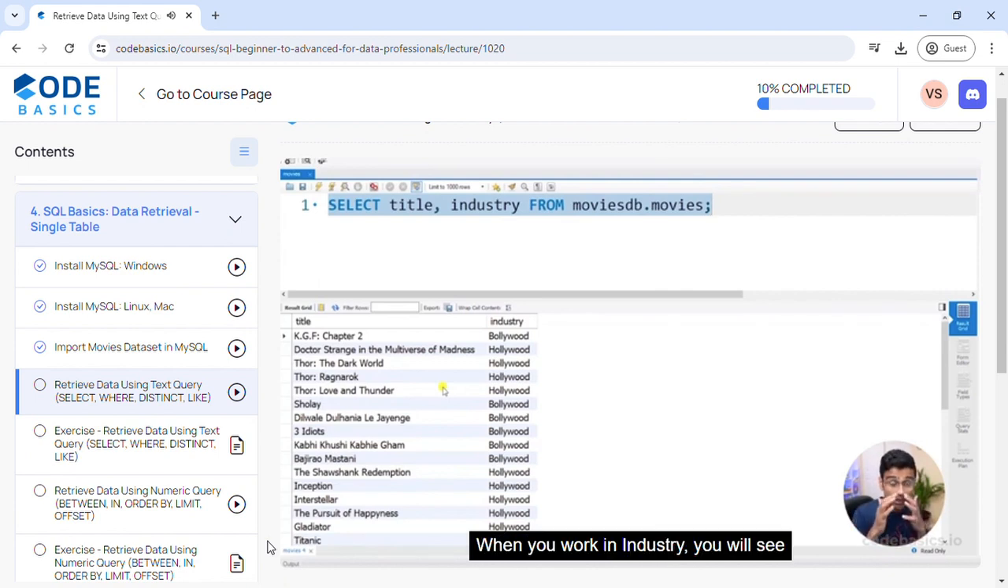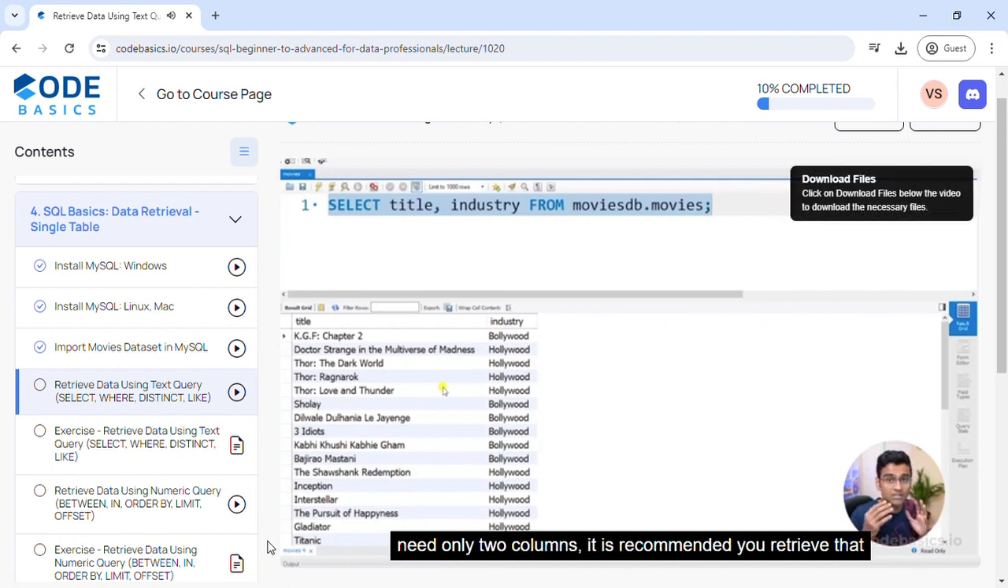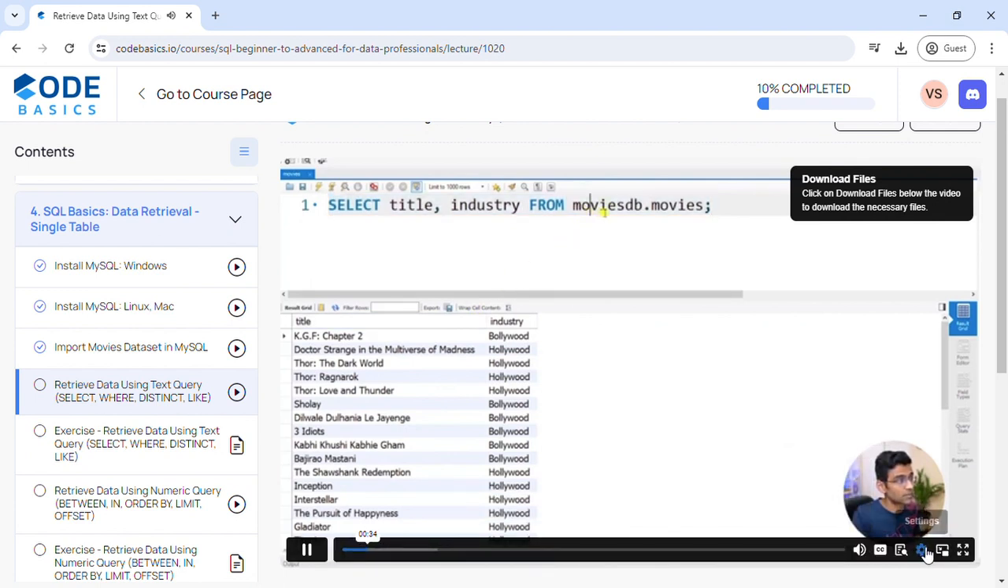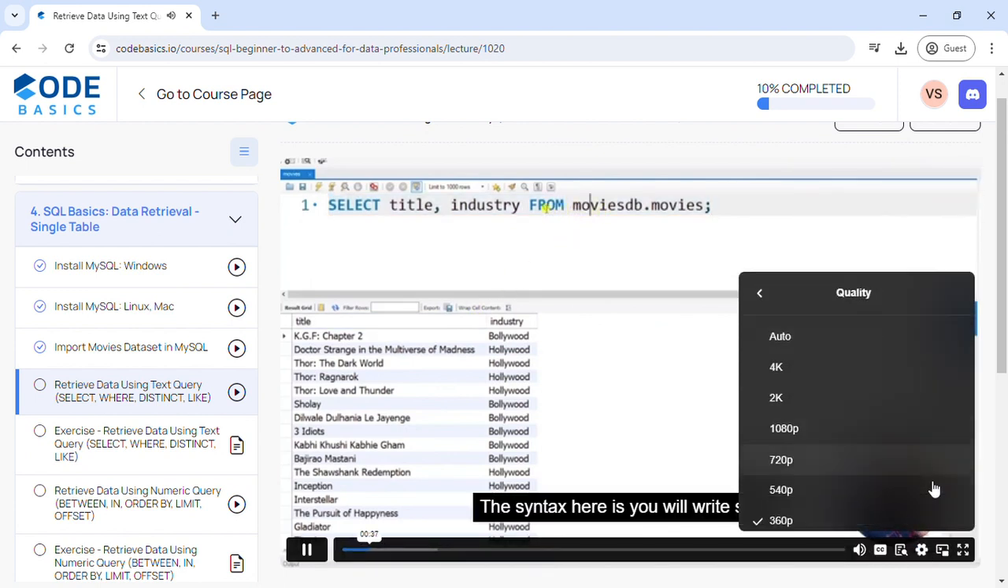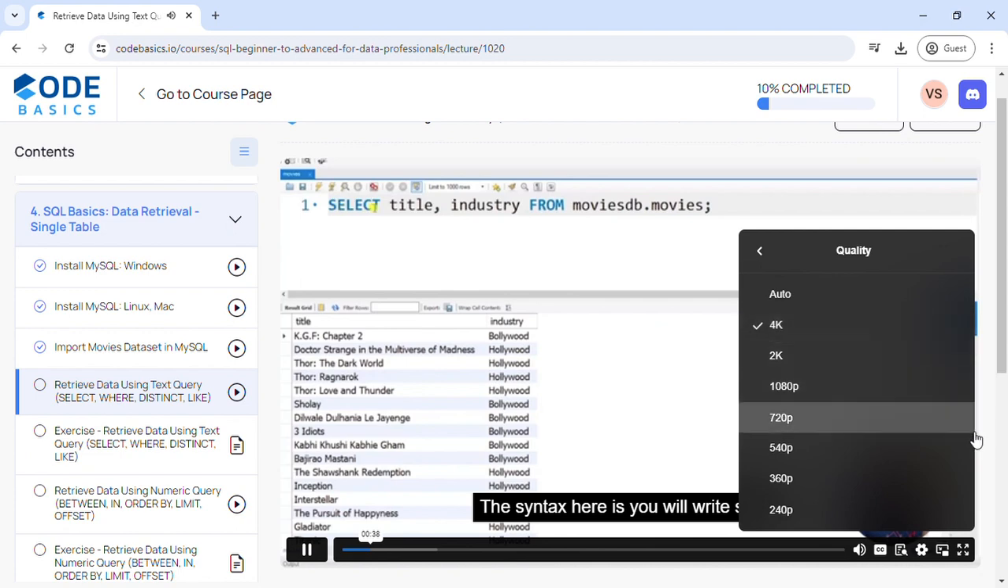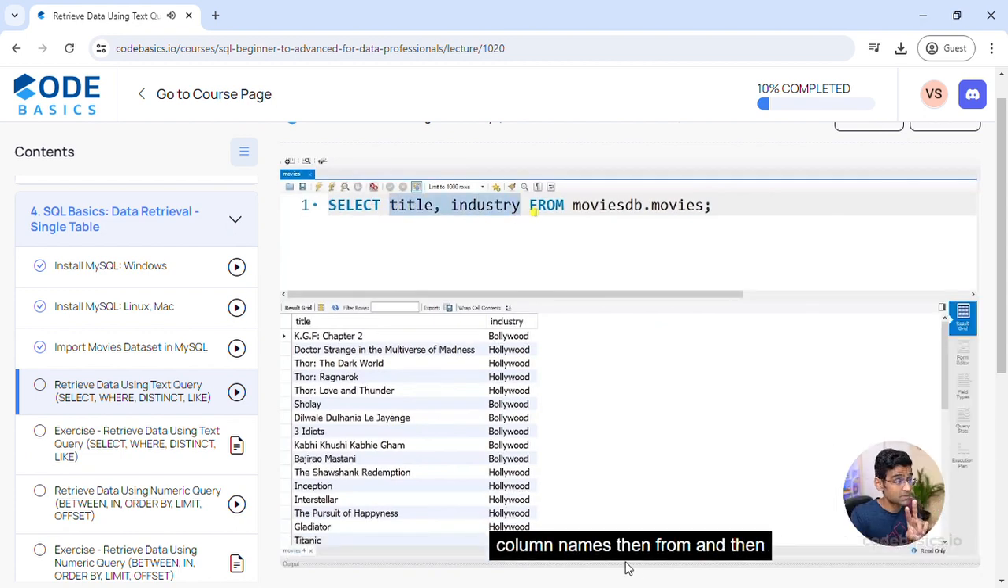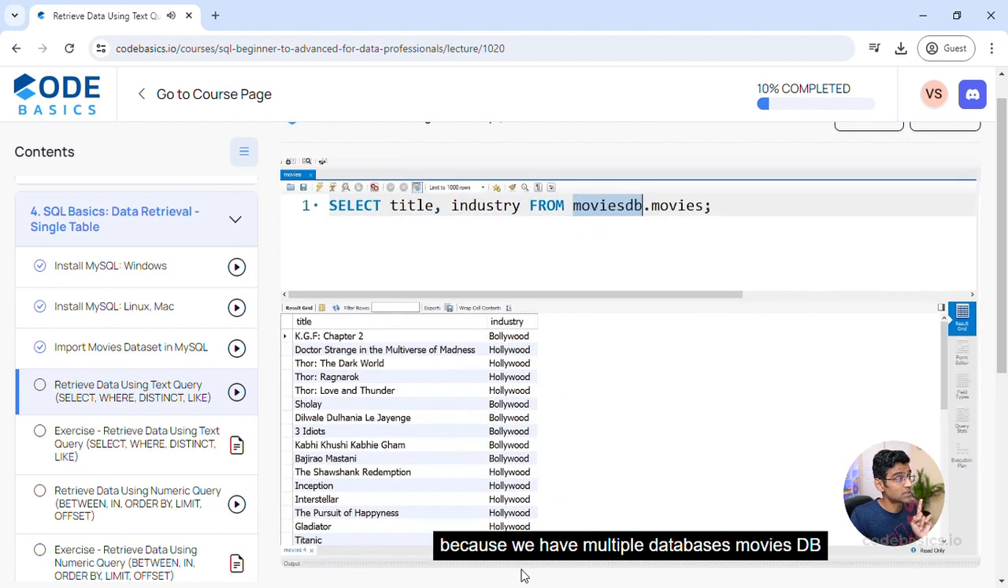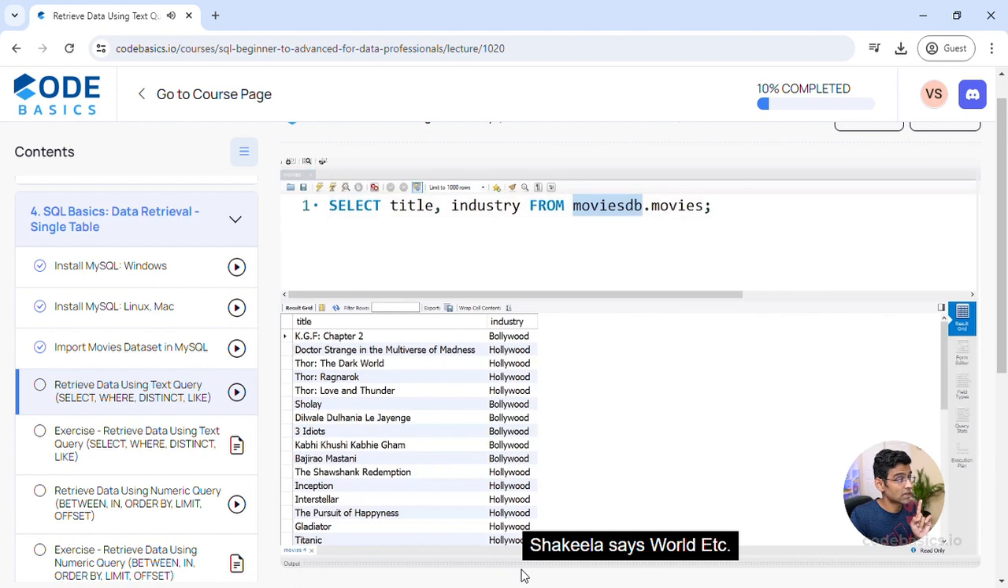When you work in industry, you will see tables which will have 30-40 columns. So if you need only two columns, it is recommended you retrieve that much because that can help with the performance. The syntax here is you will write select, column names, then from, and then the name of the table. Now we are writing moviesdb because we have multiple databases, moviesdb, Sakila, Sys, World, etc.